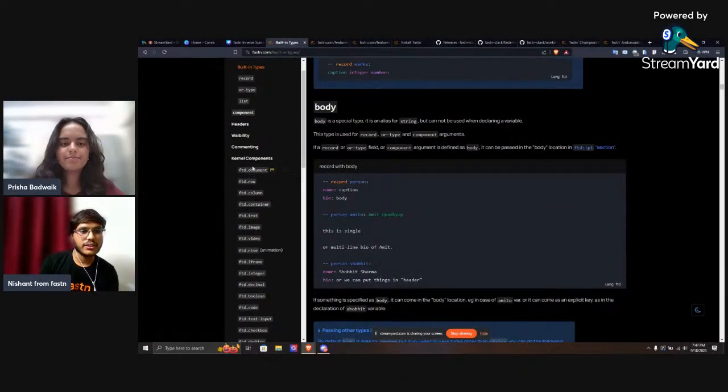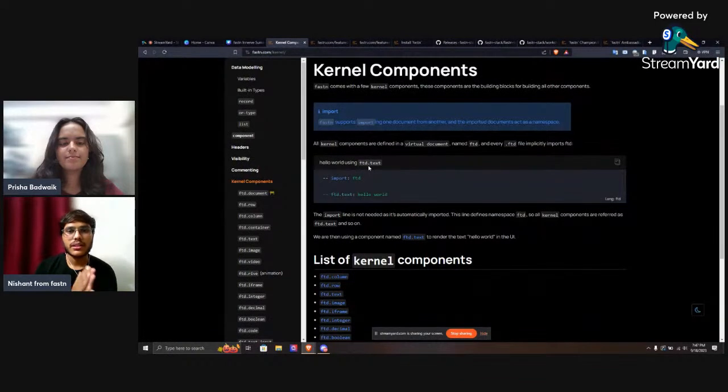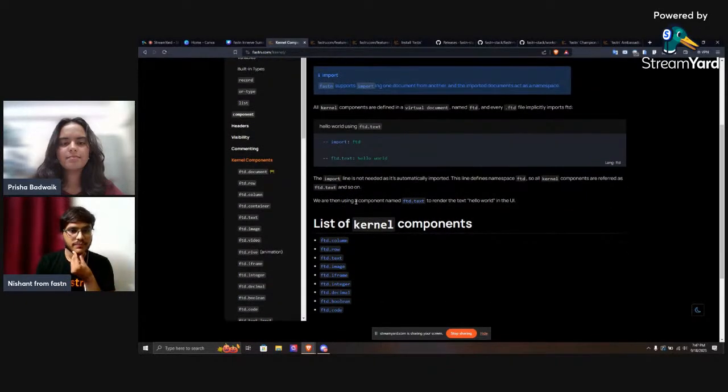Now we'll be moving towards the kernel components. Kernel components are very useful to learn, and they are the basic building blocks of FastN as well. If you simply want a hello world program, it can be written in two lines. First you'll have to write ftd.text for hello world, and then you'll have to import ftd as well.